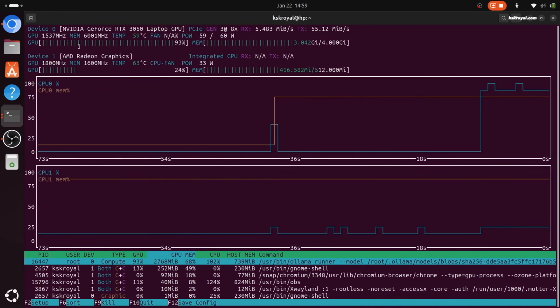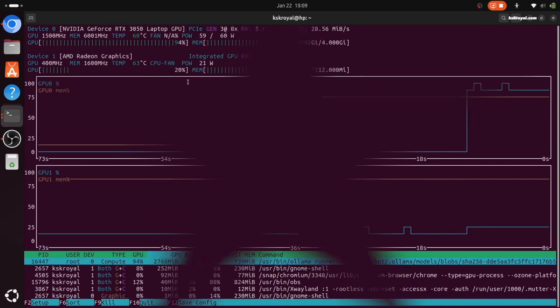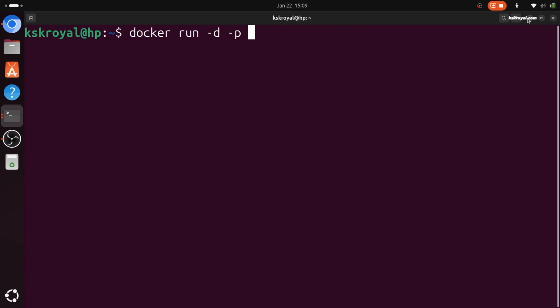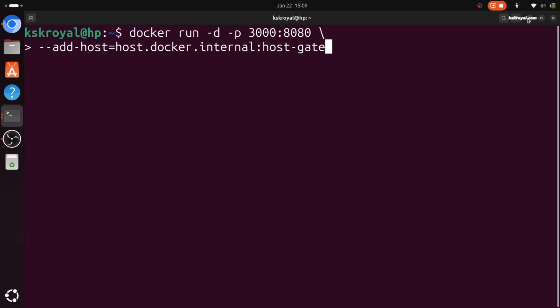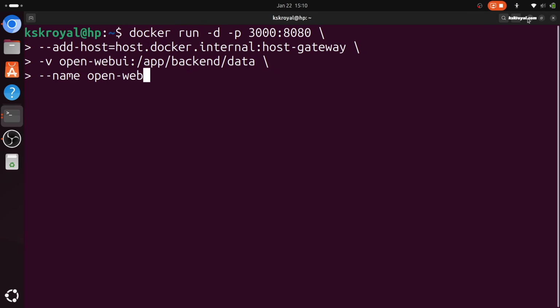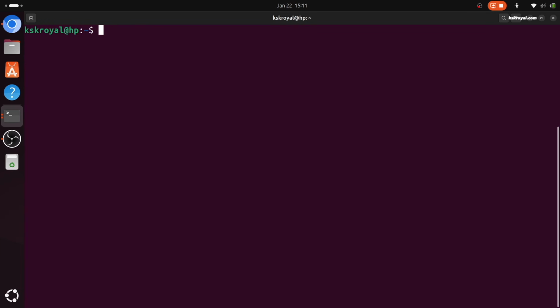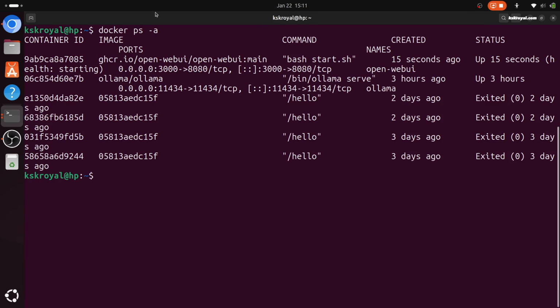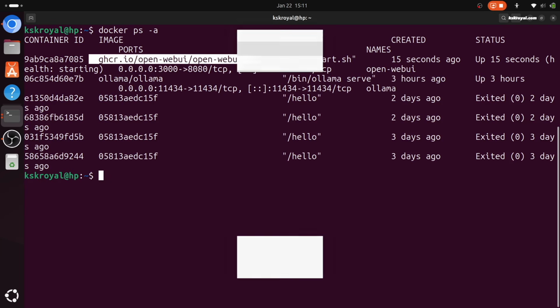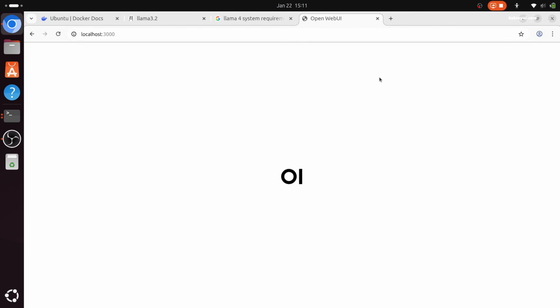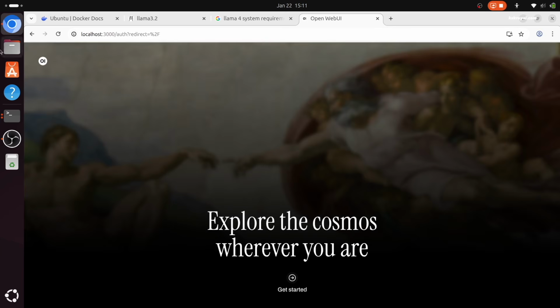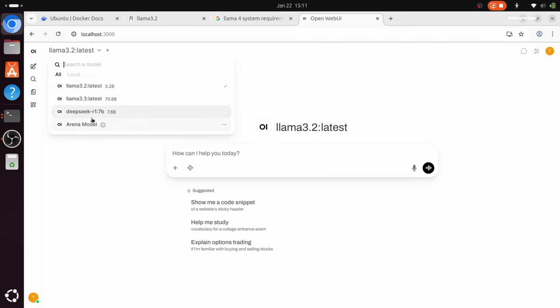You can also set up a chatbot server using OpenWebUI. This command runs OpenWebUI in the background using Docker, so you can use a web interface to chat with AI models. As you can see, it runs perfectly.